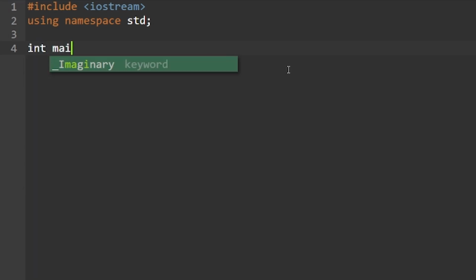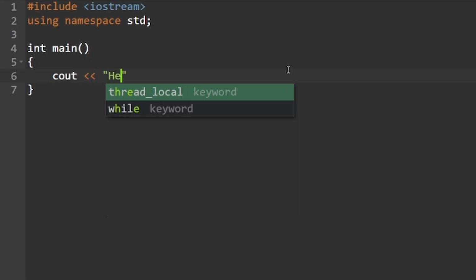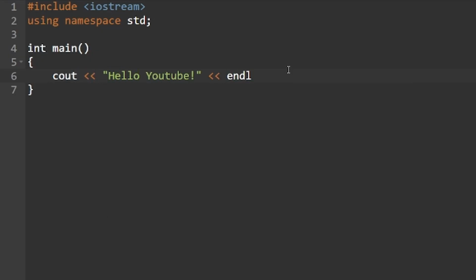Line 3, int main. Every C++ program needs a main function. When you run your program, this is where it starts. The curly braces open the function. Line 4, cout prints to the console. The double arrows point the text toward cout. Then endl ends the line and moves to the next. Don't forget the semicolon at the end. Every statement in C++ ends with a semicolon. And notice the indentation. One press of the spacebar or tab. It's not required, but it makes your code readable.